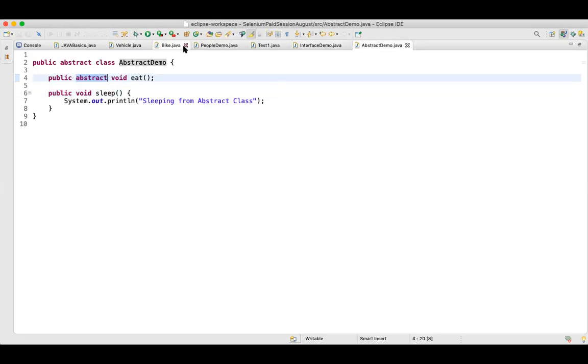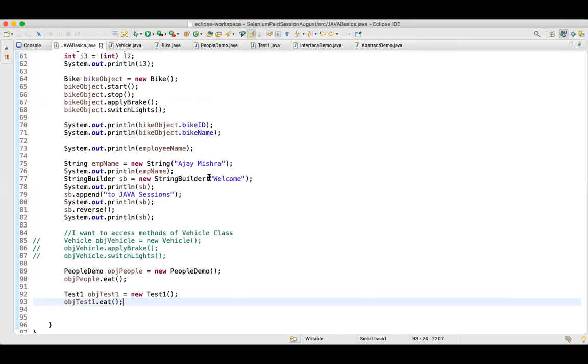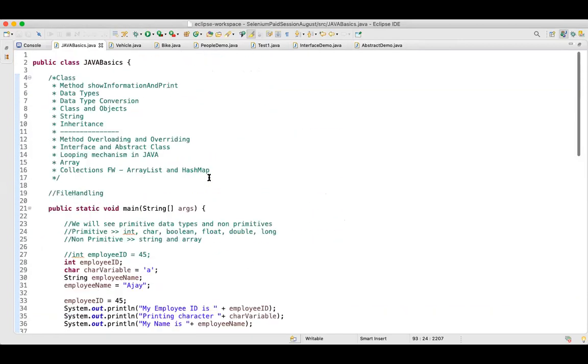Next is for the child classes. In the interface, you have to implement all the methods because all the methods are abstract. And when you go to abstract classes, you have to implement only those methods which are abstract in nature. So this was more or less your interfaces.